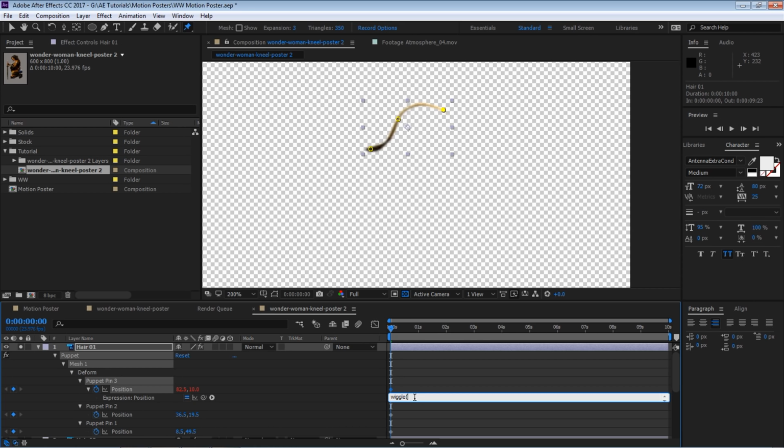The first parameter is how many times you want it to move per second. For example, we can say we want it to move four times per second. And the second parameter is the distance that you want it to move in pixels. For example, we can say let's move it 4 times a second at a distance of 10 pixels. So you just type in exactly what you see here.